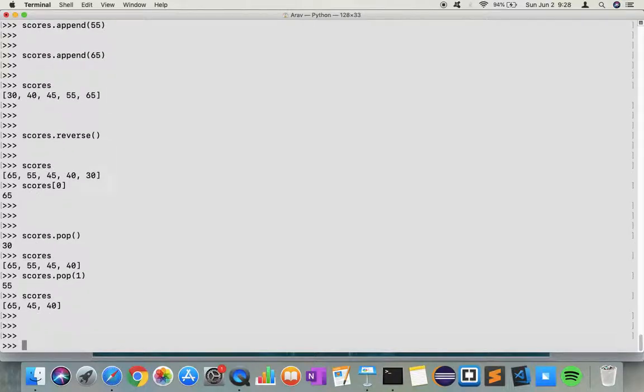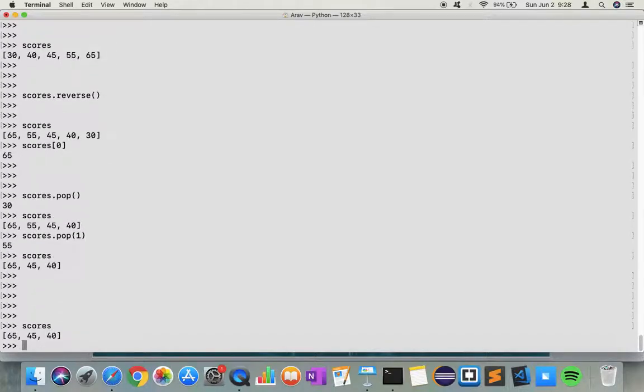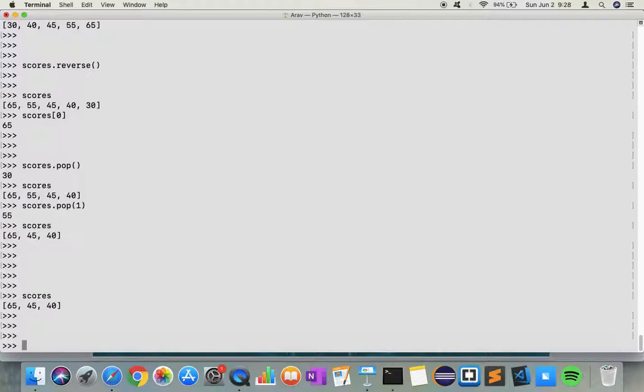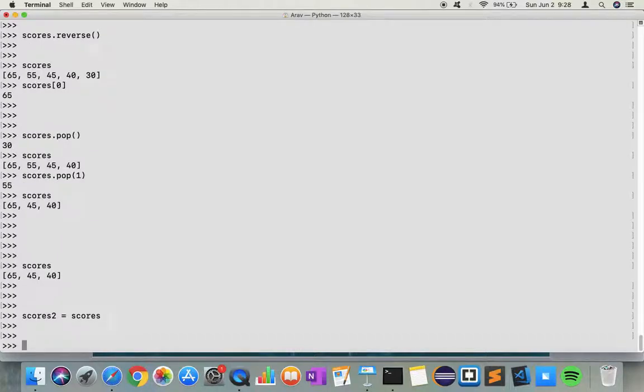And the final function I want to show is copy. So again, let's display scores just to see what's there. So we have 65, 45, and 40. What if I want to copy the list into another variable? I cannot do scores2 equals scores. Although it works, both scores2 and scores are pointing to the same list. I'll show you how.